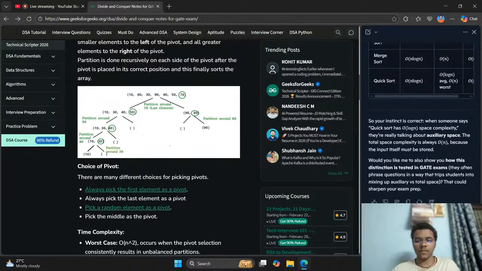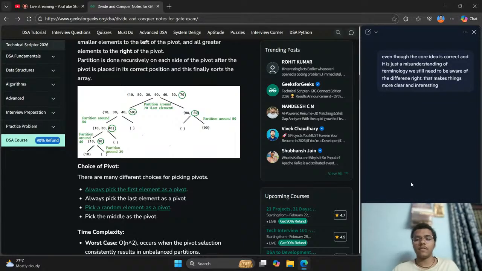Even though the core idea is correct, and it is just a misunderstanding of terminology, we still need to be aware of the difference, right? That makes things more clear and interesting.